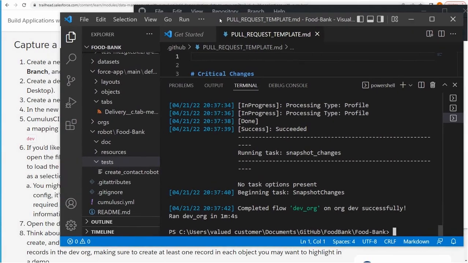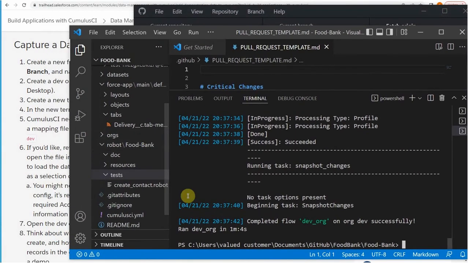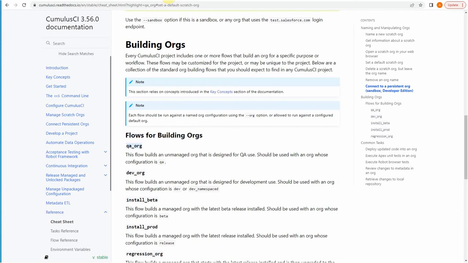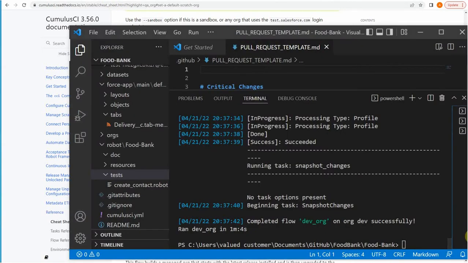If we look at all this, what we see is that it ran for 1 minute and 4 seconds, and it ran the flow dev_org. Just as a reminder, if you go out to the Cumulus read the docs documentation, you can see that dev_org is designed to build an unmanaged org, and so it builds an org whose configuration is dev, which makes sense for us. That's what we were trying to get to.